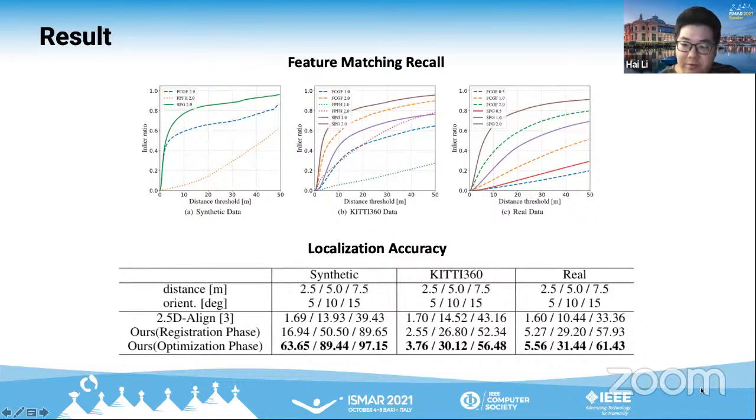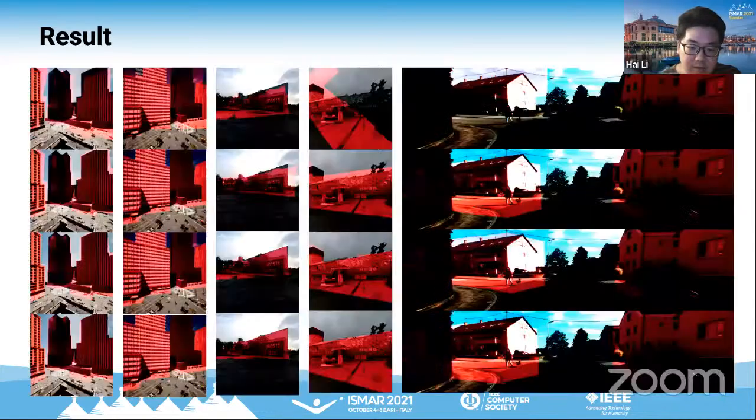We compare the feature matching recall and the localization accuracy on three data sets. Due to the reconstruction noise and the inaccurate 2.5D building map, the performance on the real-world data is not as good as that on the synthetic data, even though our methods still outperform the others by a large margin.